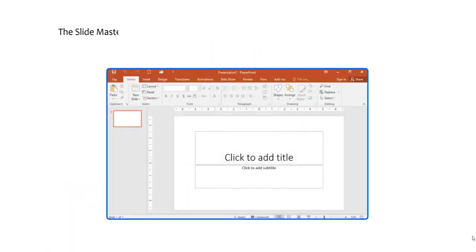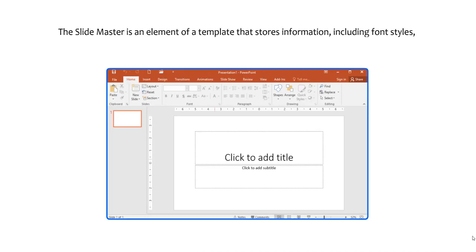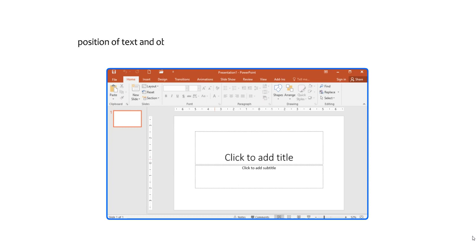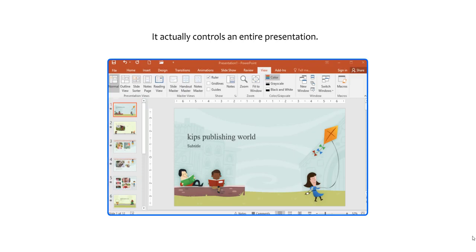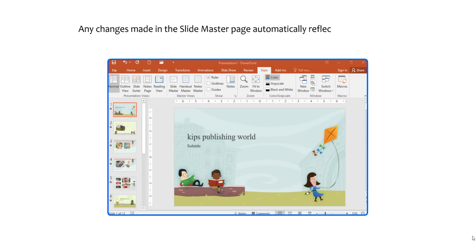The slide master is an element of a template that stores information including font styles, placeholder sizes, position of text and objects, bullet styles, background design and color schemes. Slide master sets the default layout and formatting for all other slides. It actually controls an entire presentation. Any changes made in the slide master page automatically reflect on every slide in the presentation.